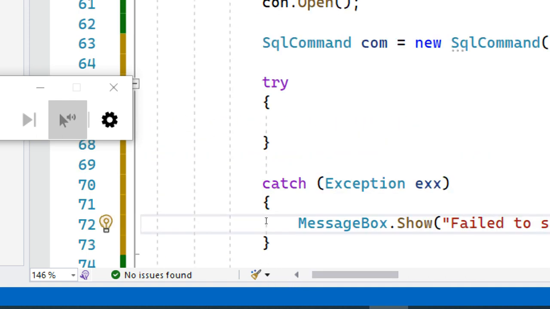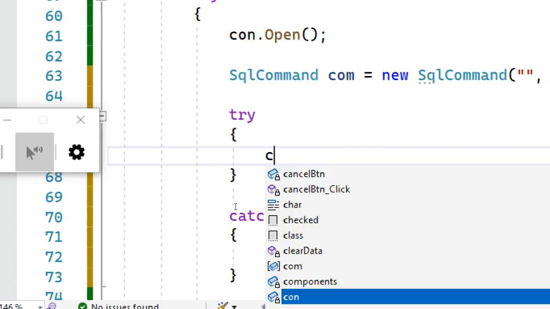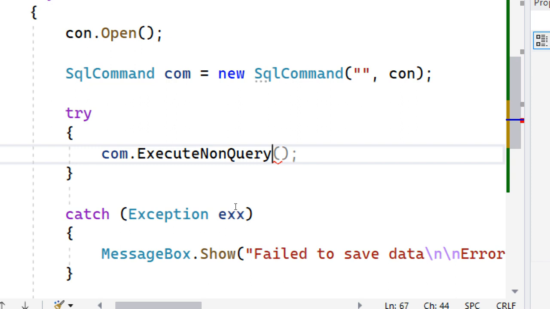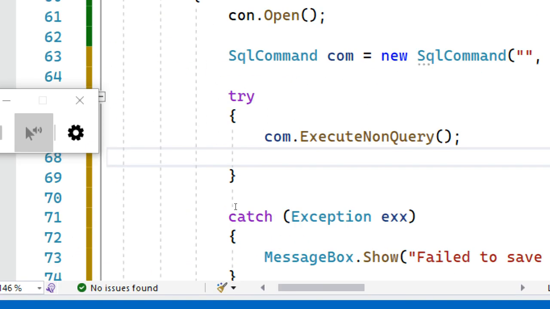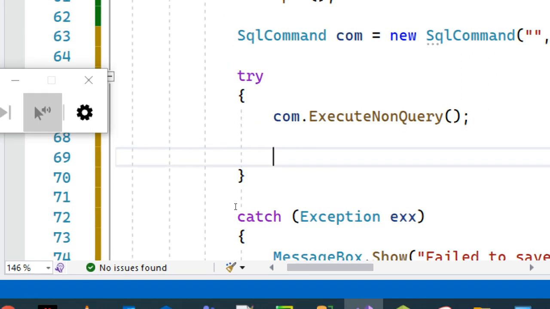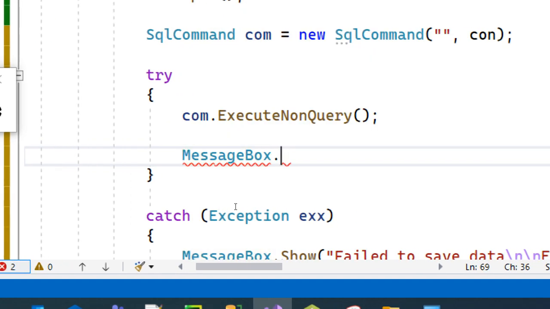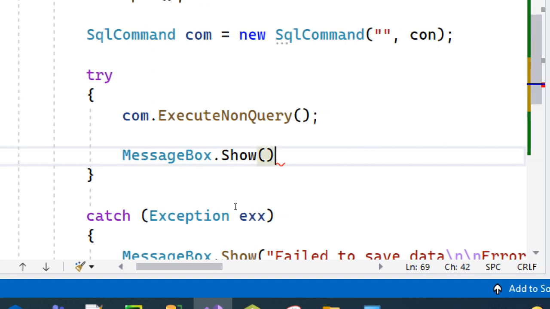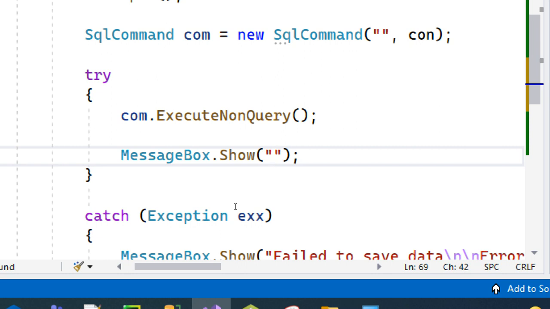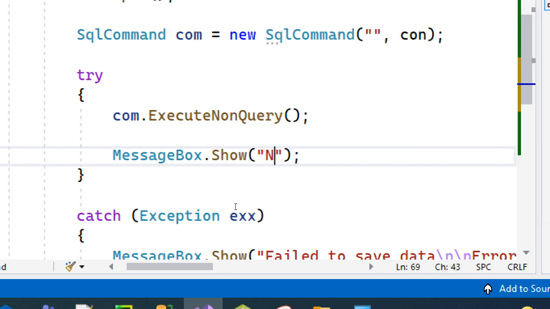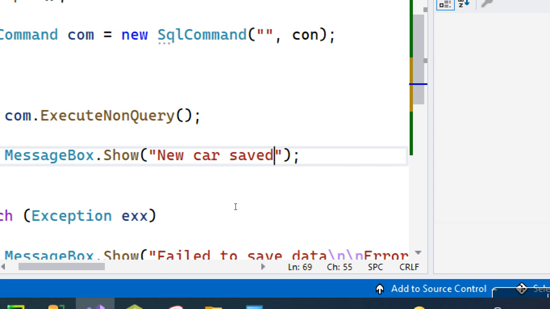Back to the try. There's nothing in the try. So now we're going to say com.execute this as a non-query. Done. But if we execute it as a non-query and it works, let's talk to the user and say MessageBox.Show, we love you. You did the right thing. So, new car saved. That's it.